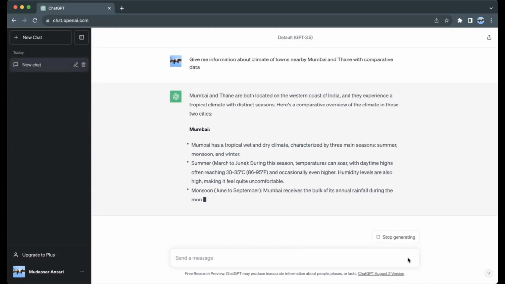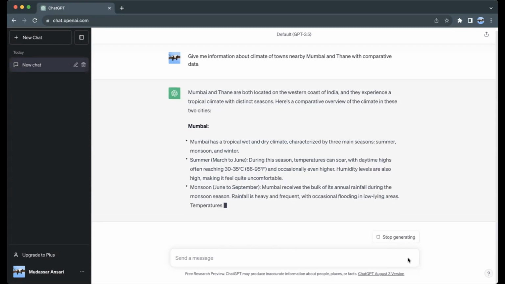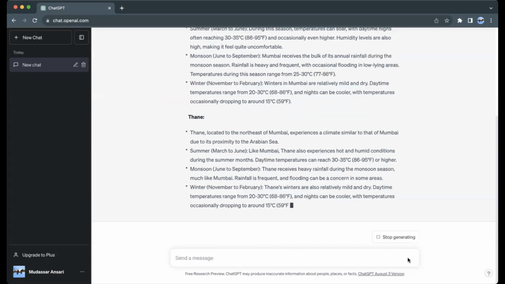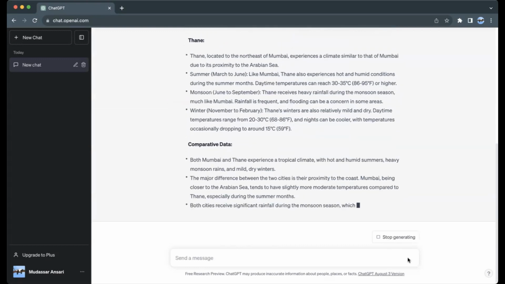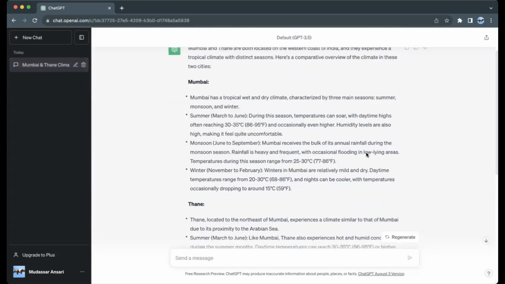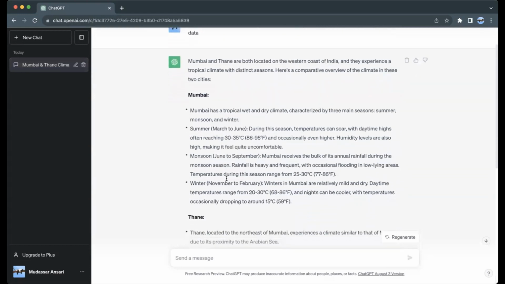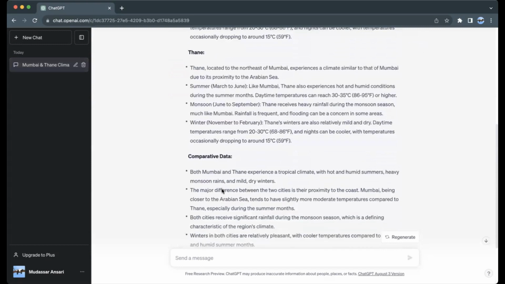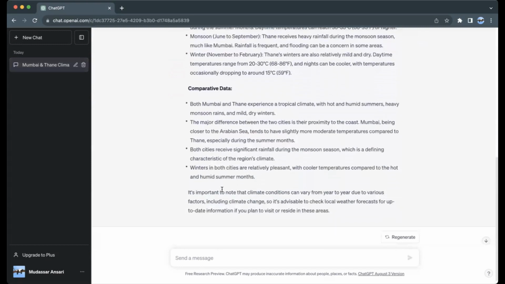So this is how AI is generating our response and it is displaying the things. Now you can see that we already got the Mumbai and Thane climatic condition.